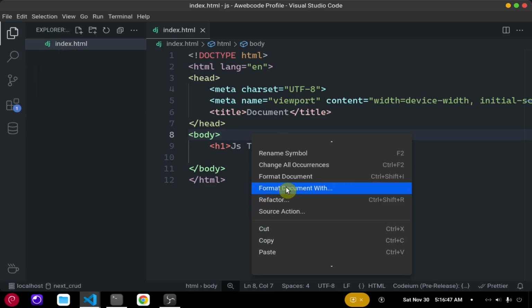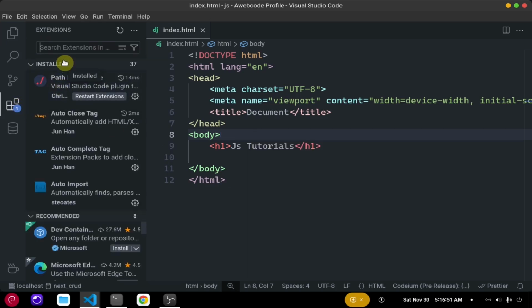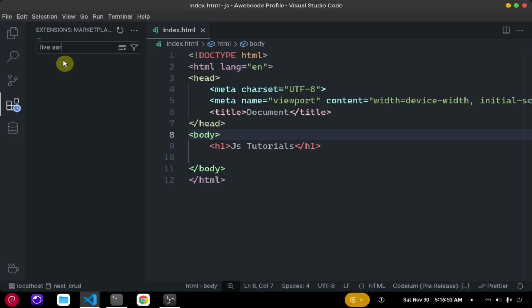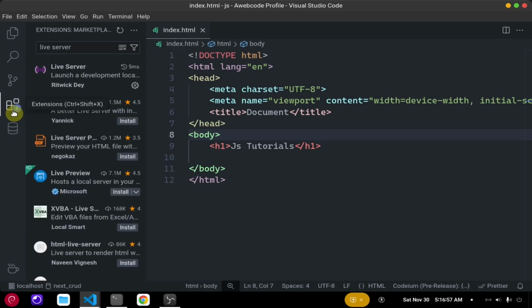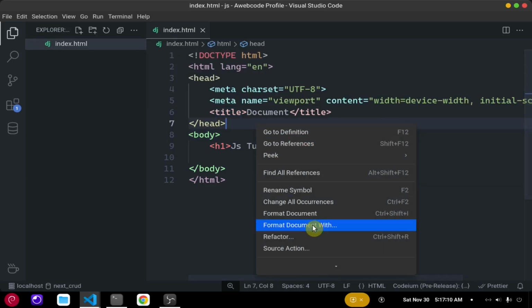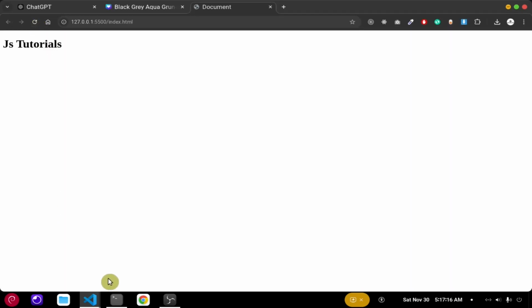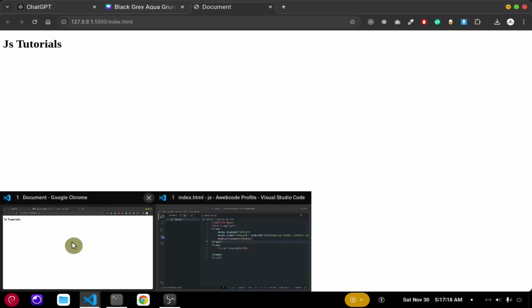To get open with live server, we need to install the live server extension. On the left side, click on this icon, search for live server and install it, and you need to configure it, or you will find it manually. So this is live server, and now we are getting output from our live server.